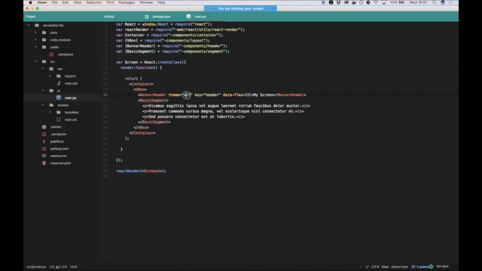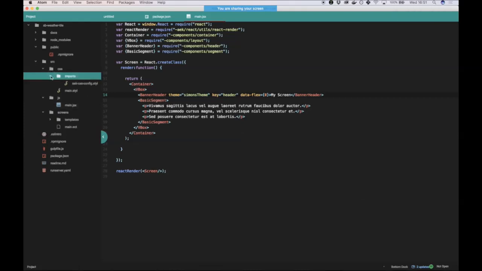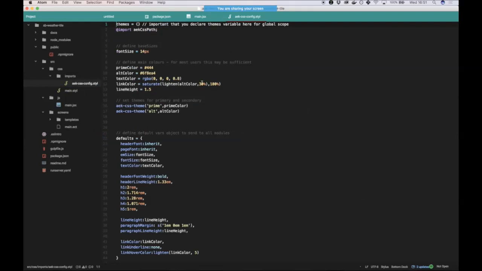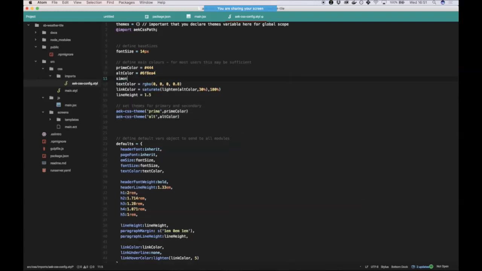So what we can do here, just to have a bit of a play around with it, I can change the theme to Prime, or even Simon's theme. And to create that theme, I will go into the CSS and imports folder, and there's a configuration here. We'll see that there are some colors which have been defined, and there are also some themes which have been defined as well. So what I need to do is first of all create my color.